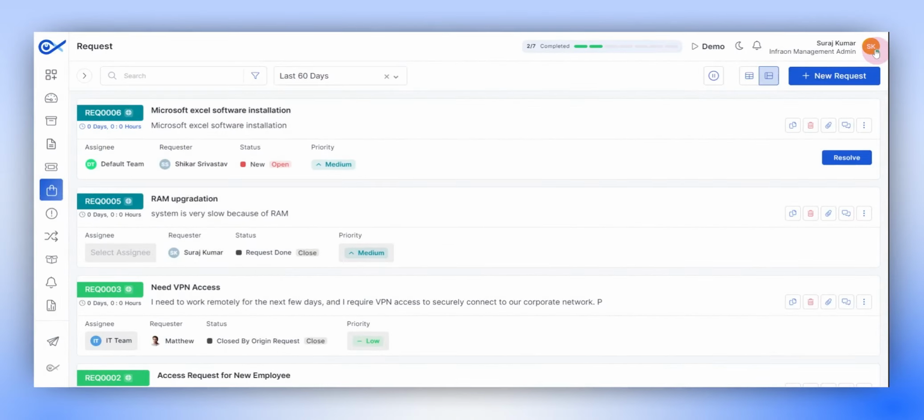Now let's see the process of how a technician can resolve a request. Regarding status, it's determined by the workflow mapped to the request. If approval is not required, it's possible to resolve the issue without approval based on the workflow. For this request, Microsoft Excel, no approval is necessary. Therefore, technicians can resolve this request without approval.